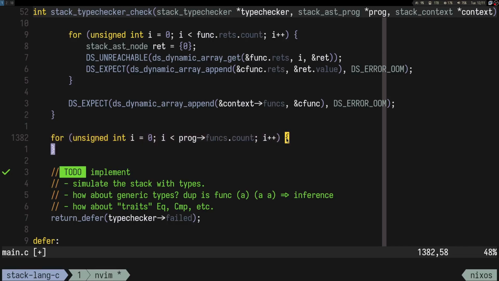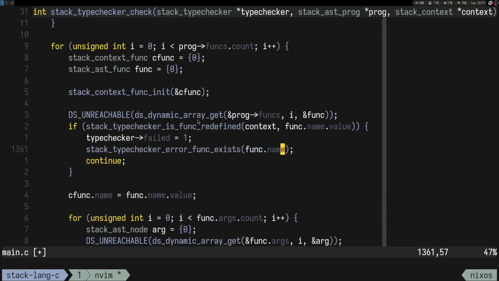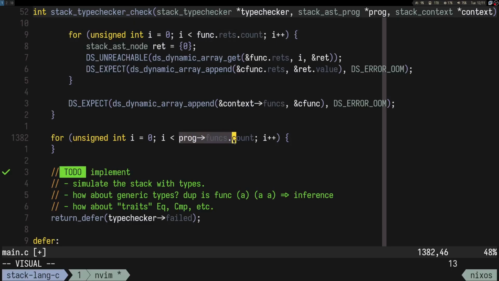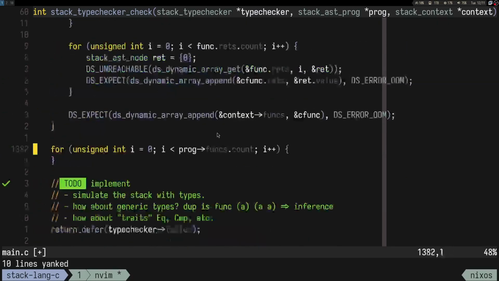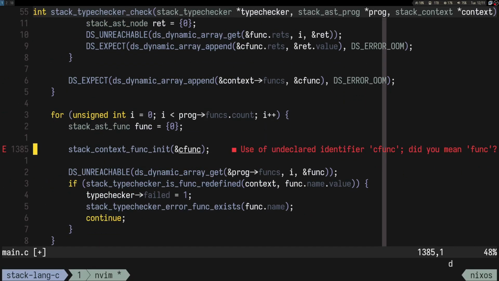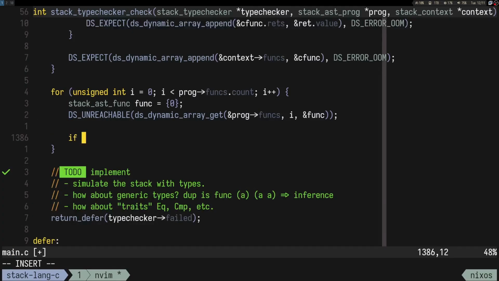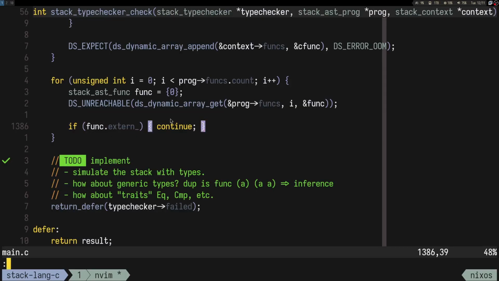Because inside of context funcs, we'll also add the field getters. So that's mainly the reason why we need that, right? So we go through all the functions of the program and we need to get, let me just go ahead and copy some of these. We need to get that function, right? And here we have something like, if func is extern, then we just continue, because we cannot do anything about external functions. We just assume they are true. As I said, if you look at stdlib, we just assume that these are correct.